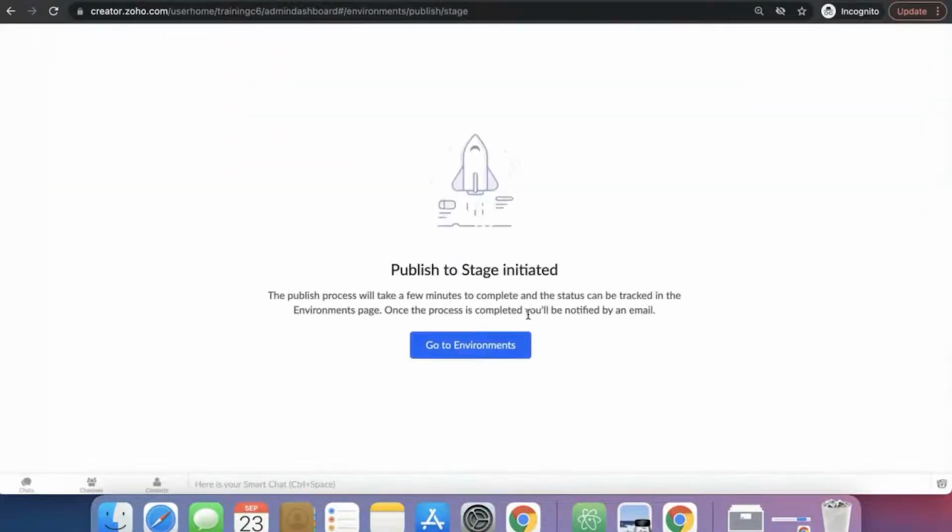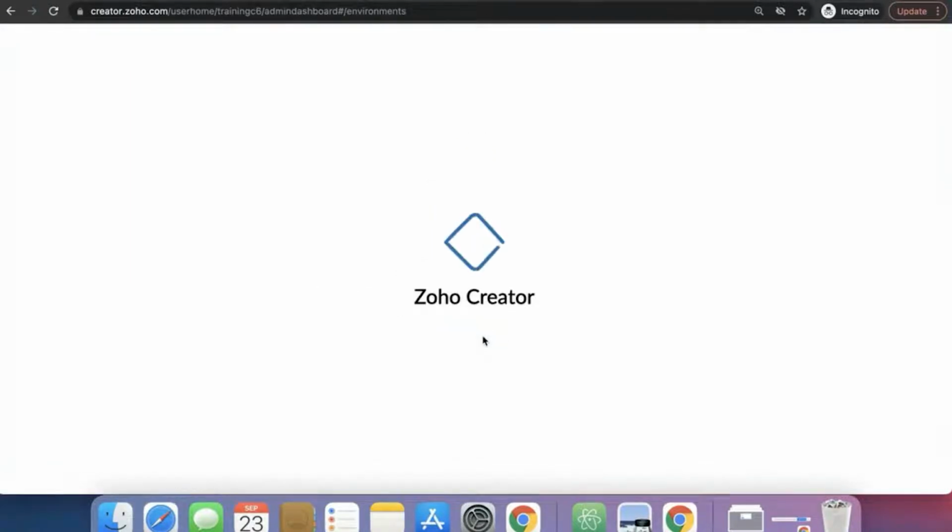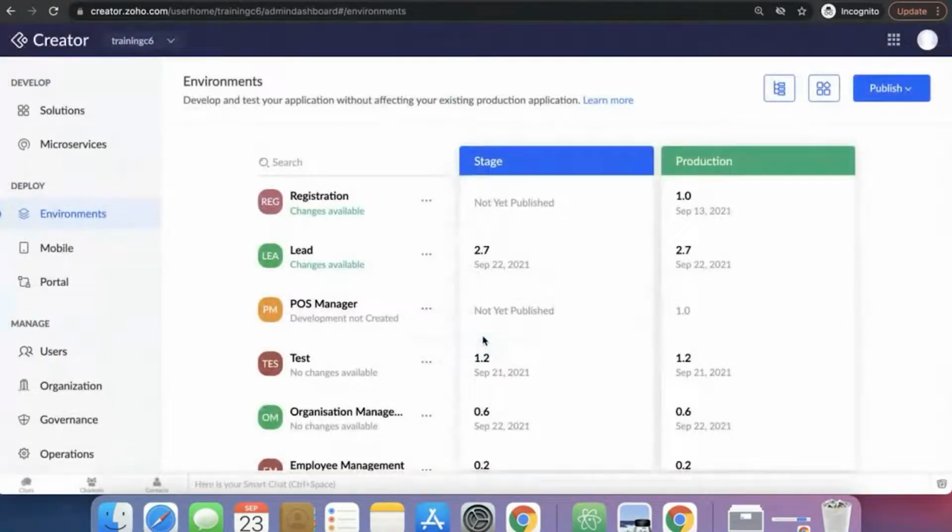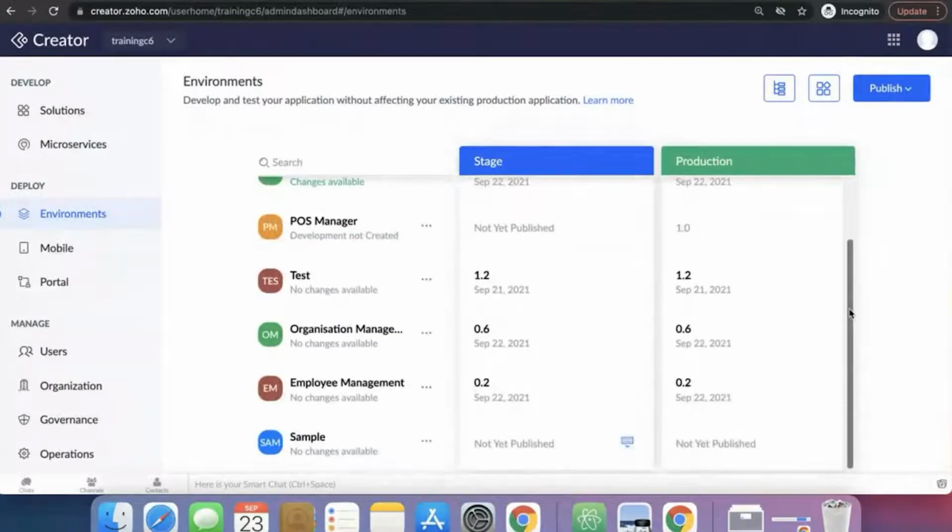I'm going to publish it. I published it to the environment. Yeah, we'll wait until it gets published. It's taking a little while. Okay, good. So it got published to stage. So that means it is ready for testing. And where you're using the demo users, you could do the testing.